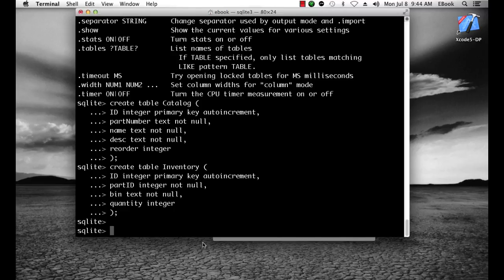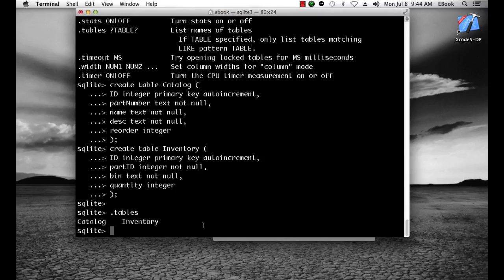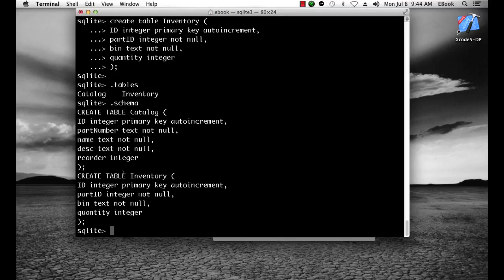Now, I want to make sure that these two tables have been created. So I can do that by typing .tables and hitting enter. And I see that I have two tables in my database, catalog and inventory. Now, if I want to see the actual schema for those tables, I can do that by typing .schema and enter. And I'll see that I have my create table statement for the catalog, and I can just double check and make sure that both of these tables were created with the proper schema. Okay, so that's the first part.